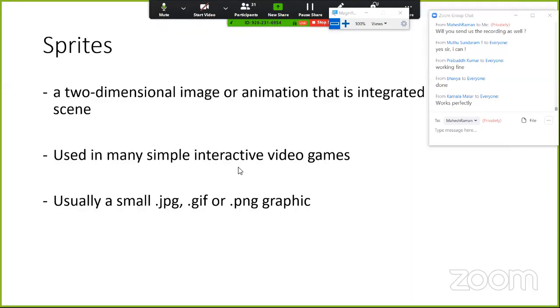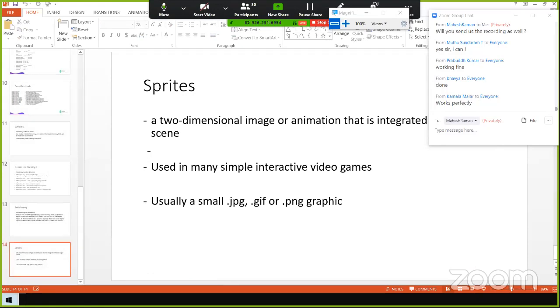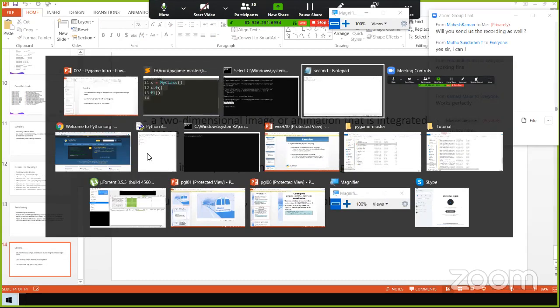So it could be an image, gif, or anything. The sprites could be. So this is the little theory part of it. Now let's directly jump into the coding part of it. Before getting into the code, I will show one thing.